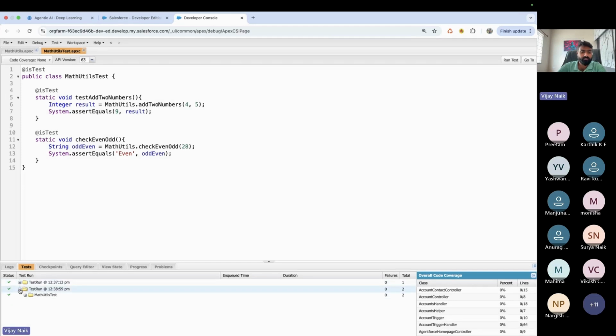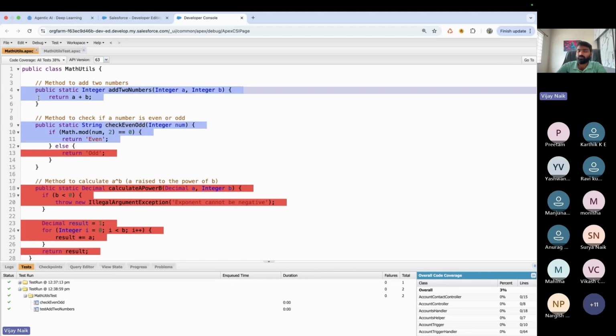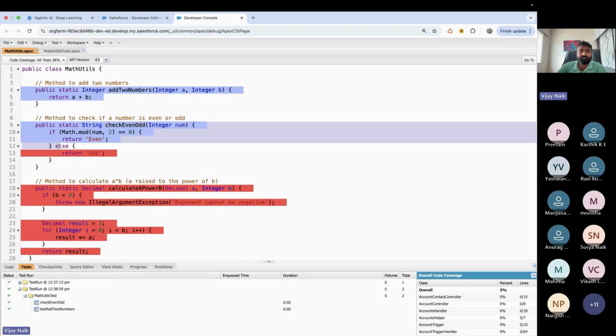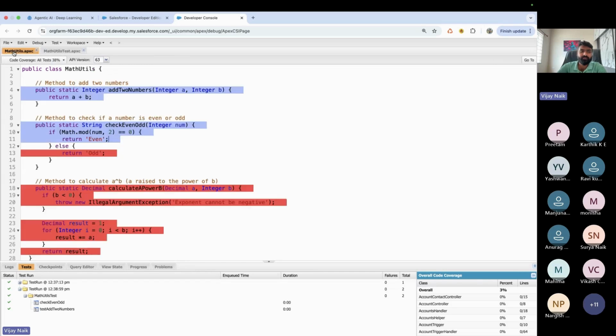Now if you notice, there are two test methods that ran, check odd1 and test add two numbers, and both of them passed. There are no errors, all green ticks. And now if you go here and see all tests, this part of the code is covered and this part of the code is covered because we only checked for an even number, right? We passed 28 and only the even part of the code is covered. From this check odd1, only even is covered, else is not covered yet, right? So let's cover that as well.